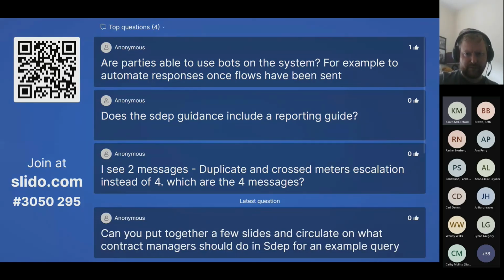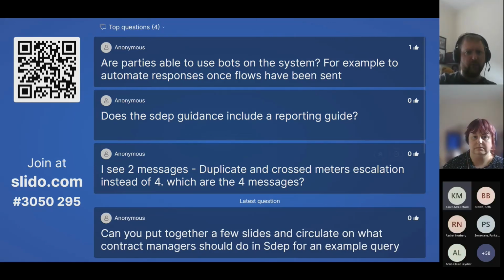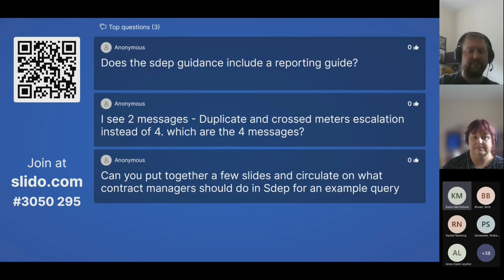I see a message asking about duplicate and cross meter escalation, 2 messages instead of 4. Which are the 4 messages? There were 2 slides there. You may have seen that as I flicked through. So there are 2 slides with 2 different messages on. We'll share the slides after the session, so hopefully you'll be able to see that more clearly.